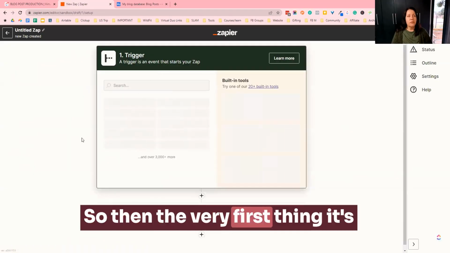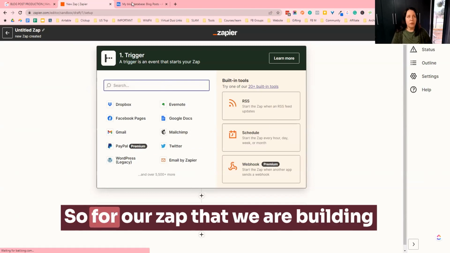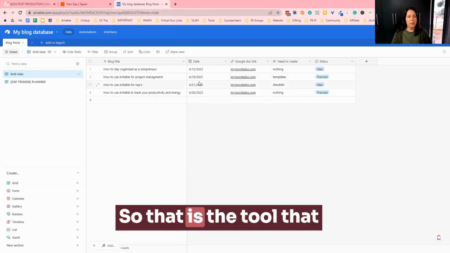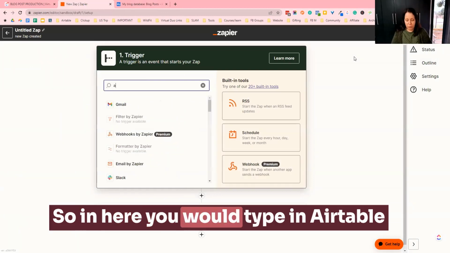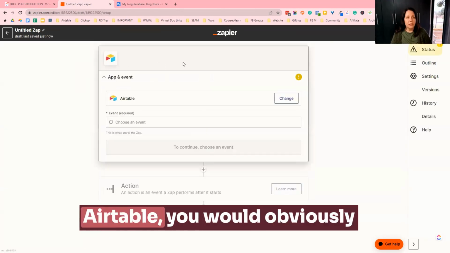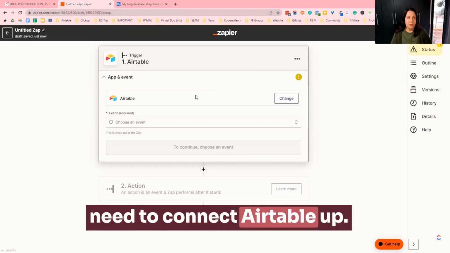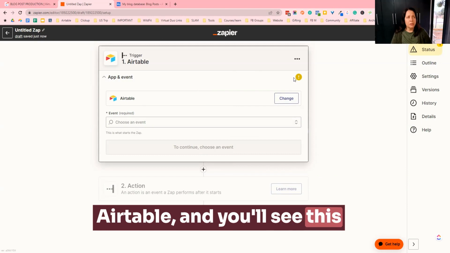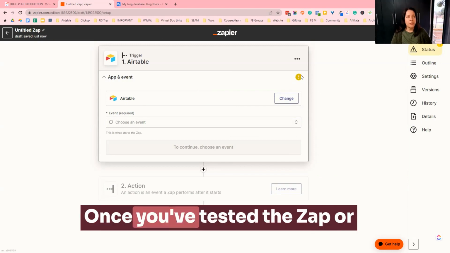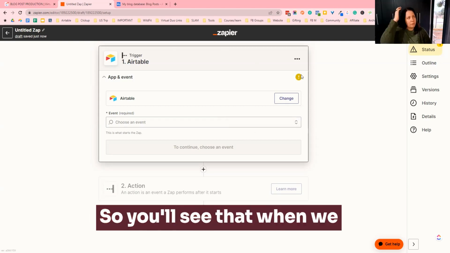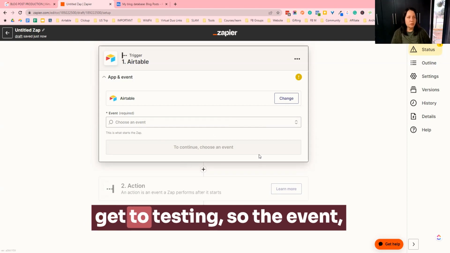Okay, so then the very first thing it's going to ask you is the trigger. So for our Zap that we're building today, our trigger is Airtable. Okay, so that is the tool that is triggering the Zap. So in here, you would type in Airtable. And if you haven't connected Airtable, you would obviously need to connect it. I've already connected my Airtable, and you'll see this exclamation mark in here. Once you've tested the Zap or the part of the Zap, it's going to have a little green check. So you'll see that when we get to testing.